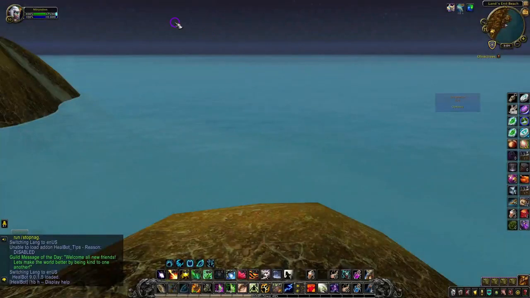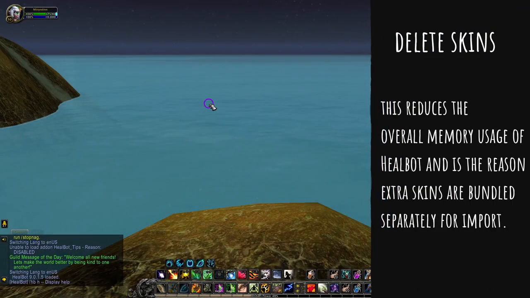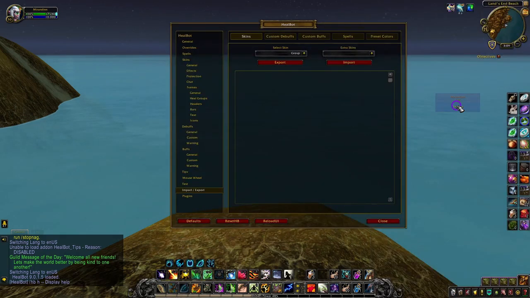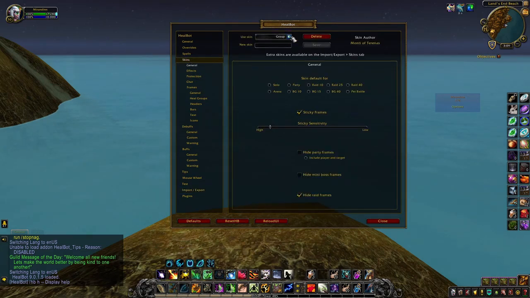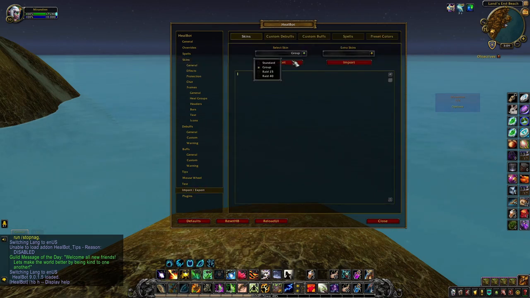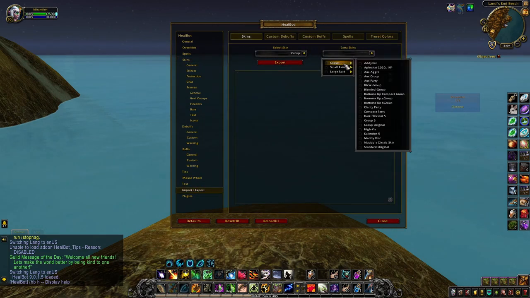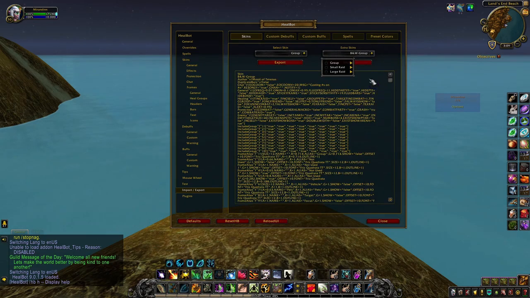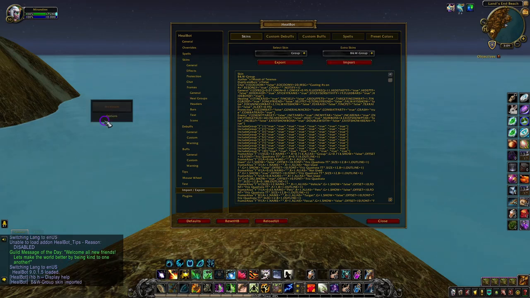Okay, welcome back. In this section, I'm going to show you how to delete the skins that you imported. So I'm going to click on Options, and I reset my Healbot, so I'm just going to import one real quick. So I'm going to click on Skins, Group, Import Export, click on Group. I'm going to click on the first one, Group, and I'm going to click a random one. Let's do black and white group, click Import.